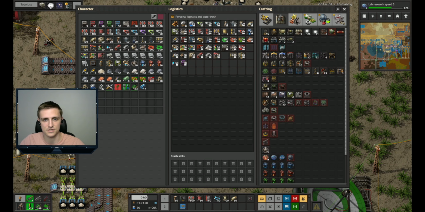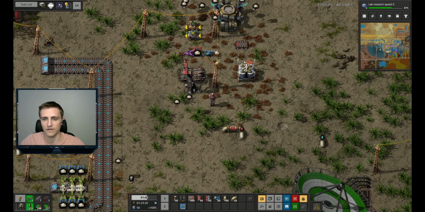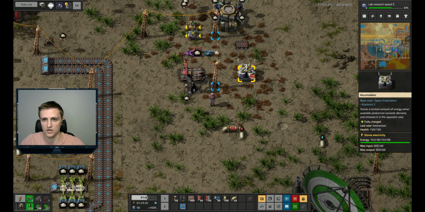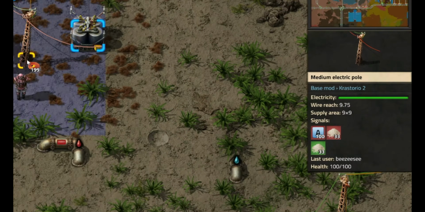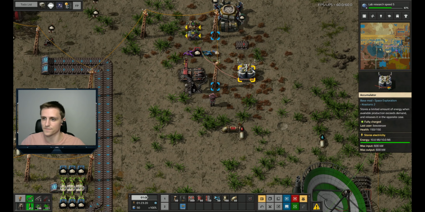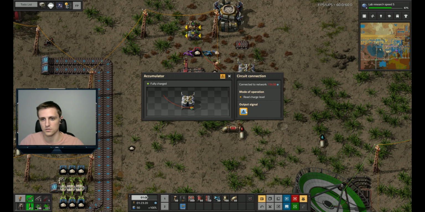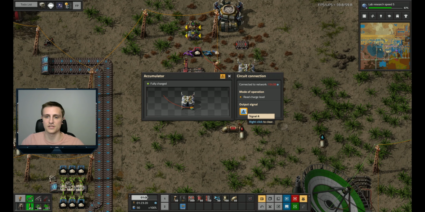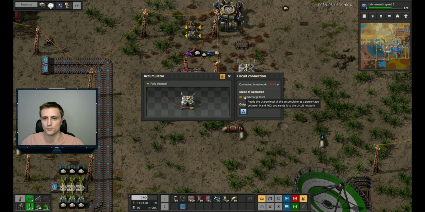So for instance, something else you can do is you can read the value of how much electricity is stored in an accumulator. So if you just connect this up, you can see there is a value A, and that value is 100 because this is fully charged. And you'll see here that we could change this to a different signal if we wanted it to output a different signal. And again, different mode of operation, it's read charge level.